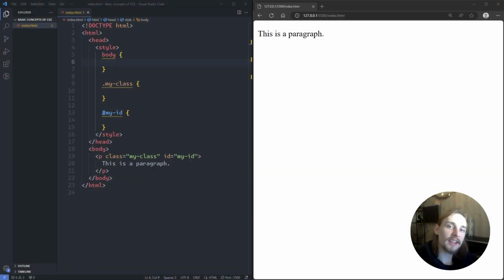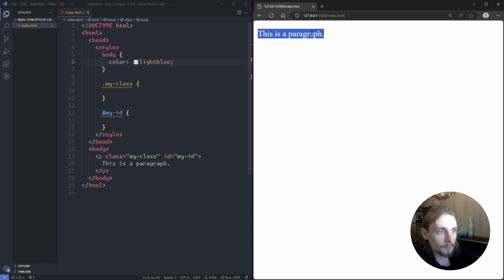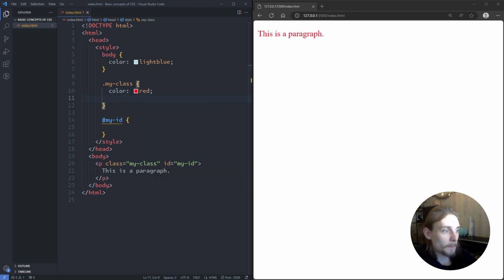CSS stands for Cascading Style Sheets, and the term cascading refers to the way CSS rules are applied to HTML elements. Cascading is the process of combining various style sheets and resolving conflicts between different CSS rules and declarations, when more than one rule applies to a certain element. For example, I can set in the body selector the color light blue, and the paragraph text is light blue now. But if I set the color red here in the class selector, the color of the text is red.